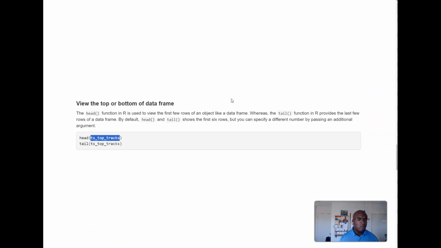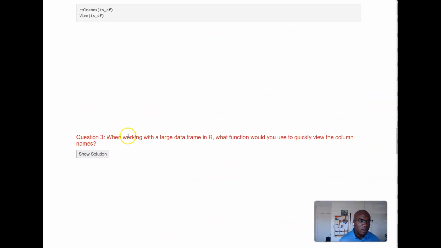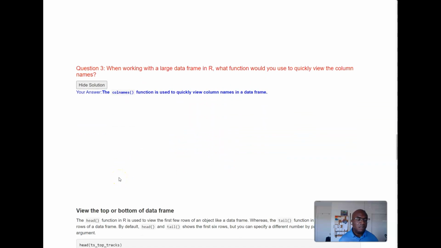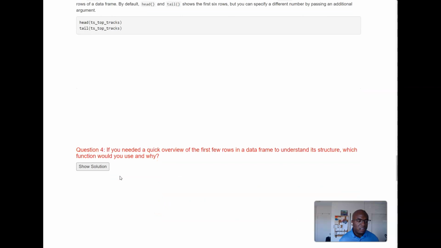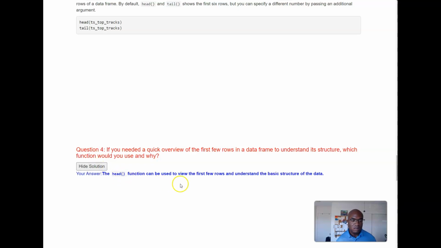Before we do that, let's go ahead and answer this question. When working with a large data frame in R, what function would you use to quickly view the column names? Ta-da! Column names. Okay? Good job. With that being said, if you needed a quick overview of the first few rows in the data frame to understand the structure, which function would you use and why? Ideally, you would use the head function, okay? Just so you get the basic structure of the data.